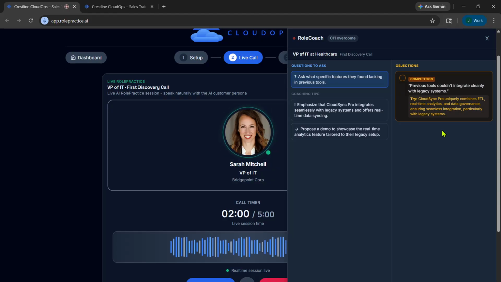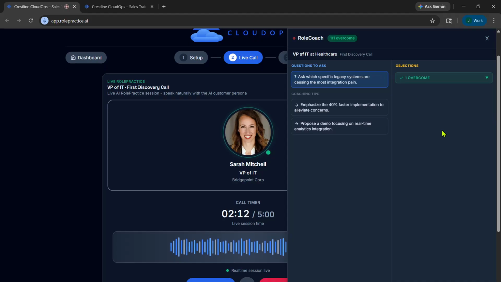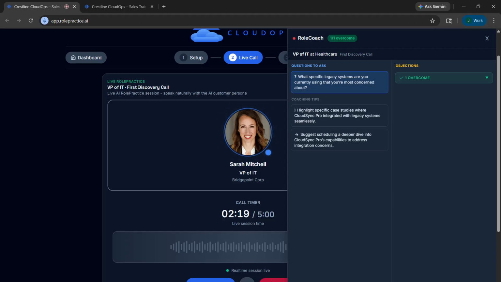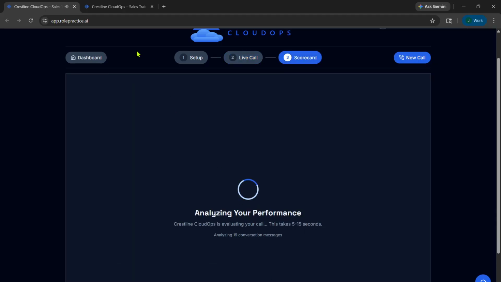Gotcha. Well, the good thing about Cloud Sync Pro is we uniquely combine ETL, real-time analytics, and data governance, ensuring seamless integration, particularly with legacy systems like yours. So, I don't think that will be an issue at all. That sounds promising. Seamless with legacy is huge for us. So we'll go ahead and end that call there.